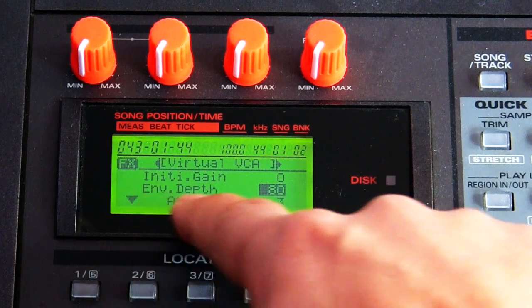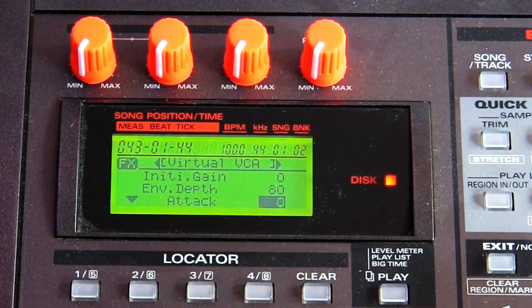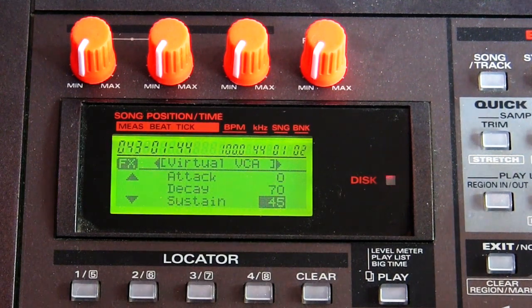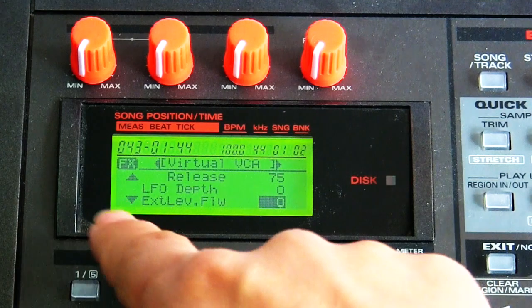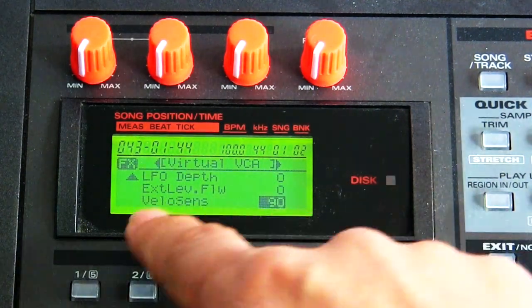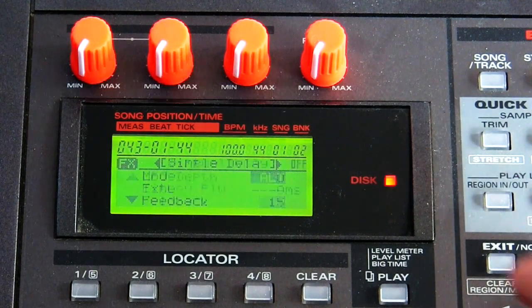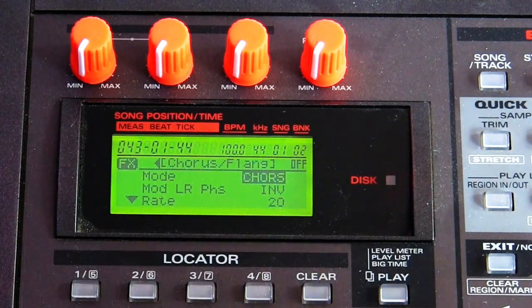If the sound is too loud, we can adjust it here to a lower level. Attack 0. Decay we put on 70, sustain out, and the release we put on 75, for example. LFO not, external level also not, and velocity sense on 0 also. Next one, delay is off and chorus flanger is also off.